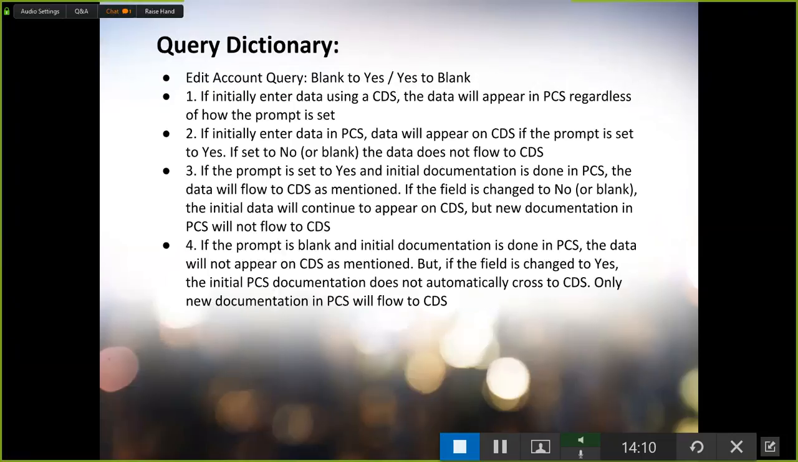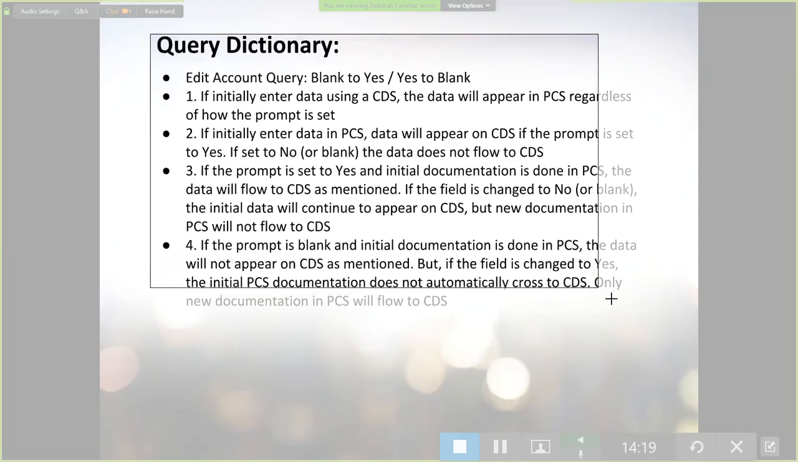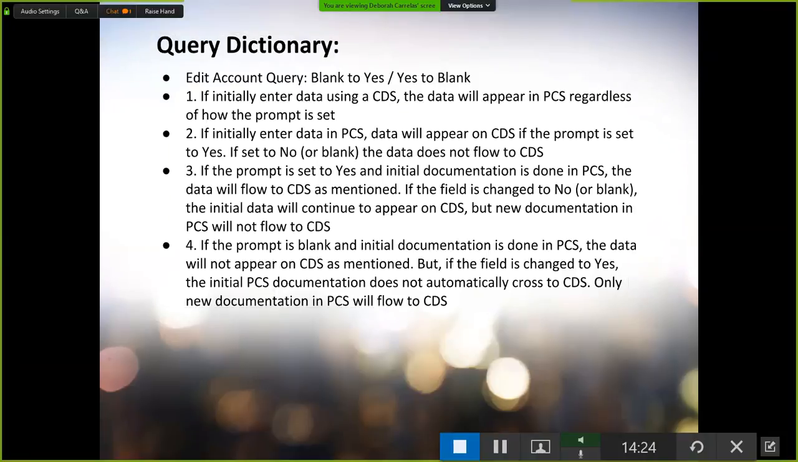Okay. So, making an edit to the edit account query field, so blank to yes or yes to blank. For the most part, this is going to impact CDSs and PCS a little bit. If initially the data gets entered using a CDS, the data will appear in PCS regardless of how the prompt is set. So the edit account query field just makes sure that the documentation is shared between applications. If the data is originally entered in PCS, the data will end up showing on CDS if it is set to yes. If it is set to no, it's not going to flow to the CDS.